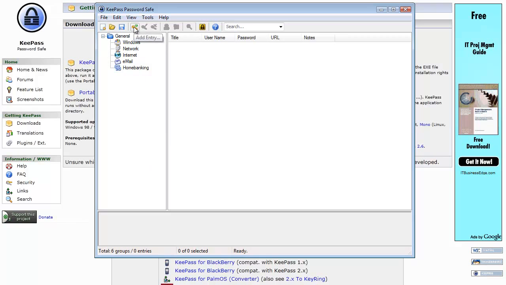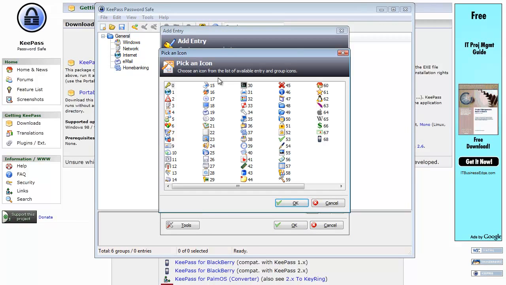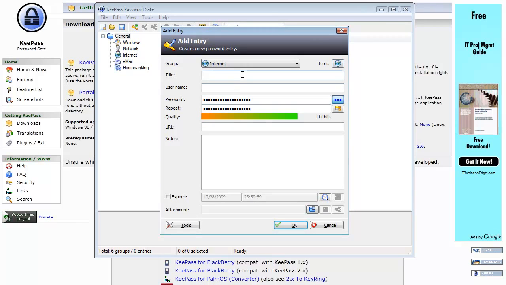What I'm going to do is add entry, and you can see right now it's going to be put into the general group. I want to put this in the internet group. You can change the icon. There's a list of icons you can pick here. I'll just go with this one for now. Title. I'm going to pretend this is going to be my Amazon password. Username, YouTubers. And then the password fields here are already pre-populated.